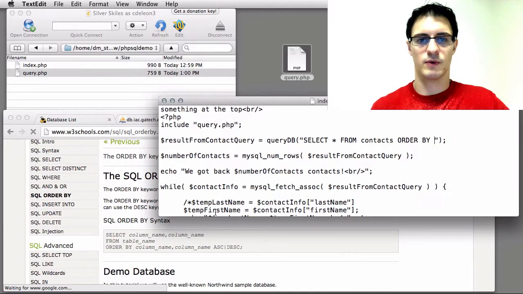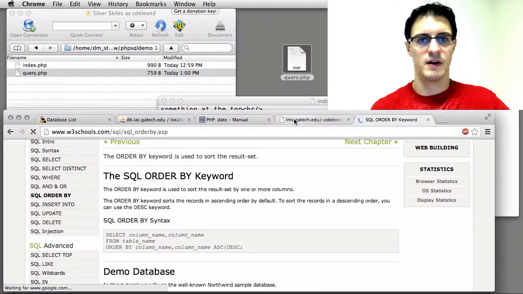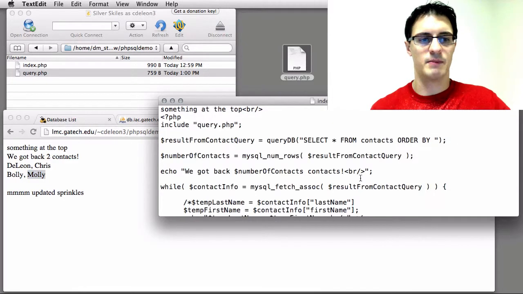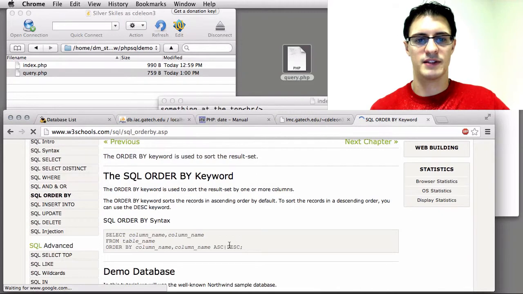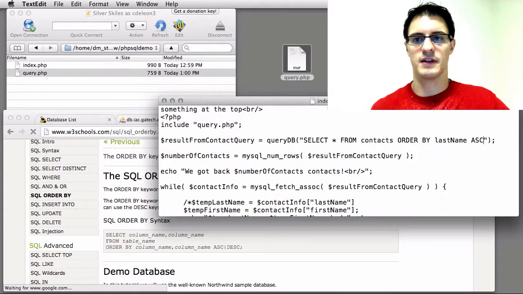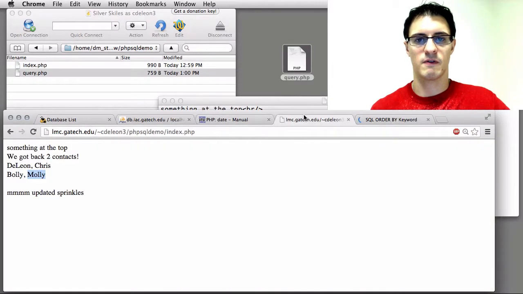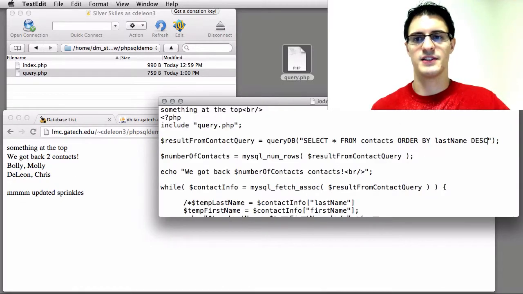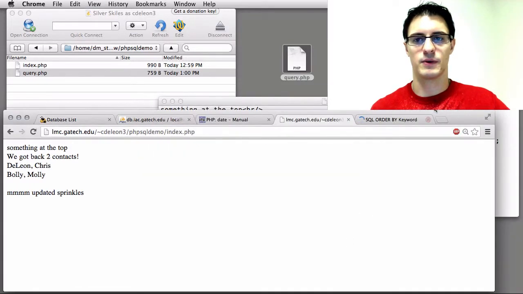We want to order by what we have. Earlier, Bali came second. Let's order by last name. So we're going to expect Bali to come first. And we could set ascending or descending, ASC or DESC. Let's say ascending. I'm going to refresh this page. We get Bali, Molly, then Deleon, Chris. If I say descending, it'll give us the opposite order.